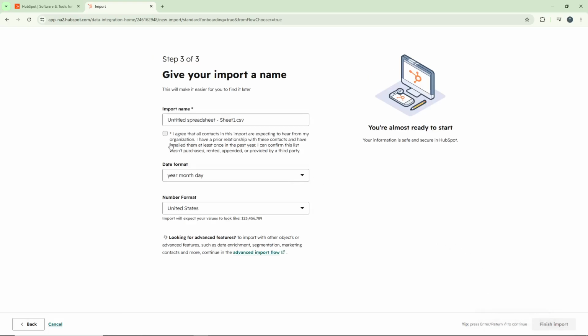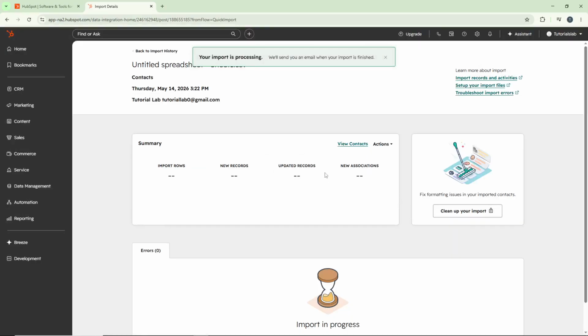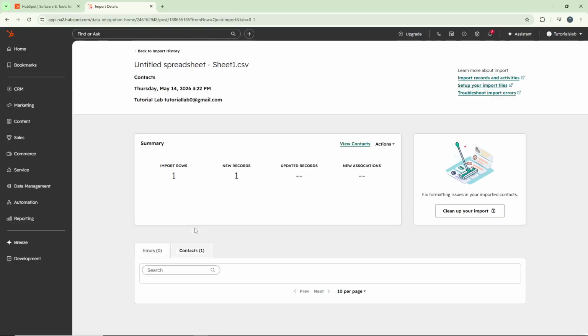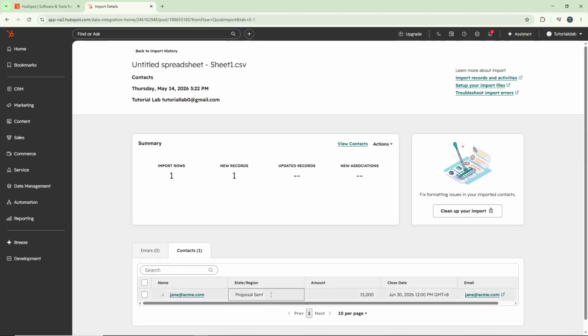Finally, you'll see a checkbox asking you to confirm that you agree to the import terms. Check this checkbox and then click Finish Import. HubSpot will now begin processing your file and adding all the deals to your CRM. Depending on the size of your file, this might take a few moments, so just give it some time to complete. And that's it. You've successfully imported your deals into HubSpot CRM, saving yourself hours of manual data entry.